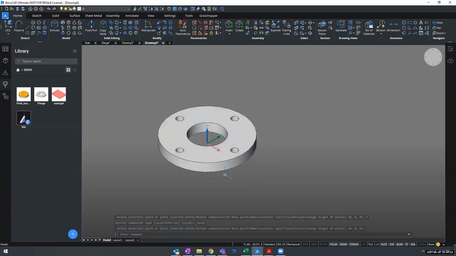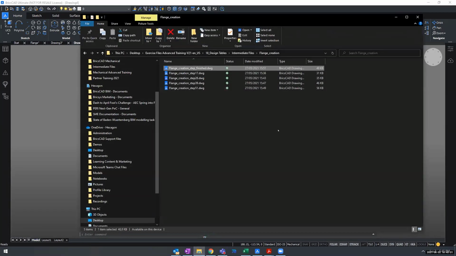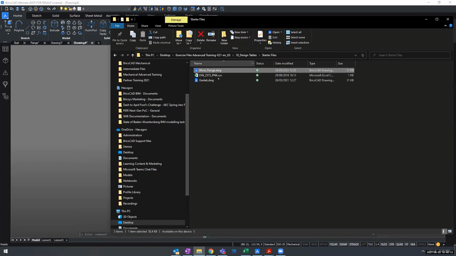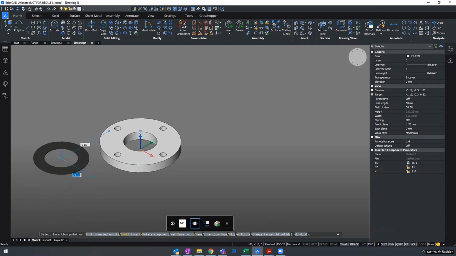Now I'm going to add a gasket and another flange on top of that. I don't have them in my library yet, but I can simply insert them from the starter files. So again, in 18 design tables, under starter files this time, you will see 2 more drawings. We'll start off with the gasket. And we can simply drag and drop the gasket into our model, which will call the BM insert command, which is what we need to insert this component.